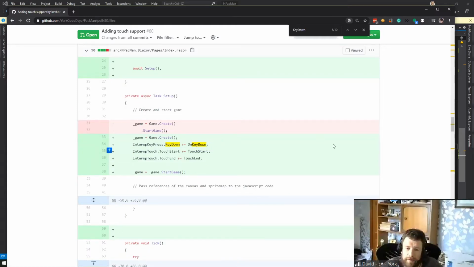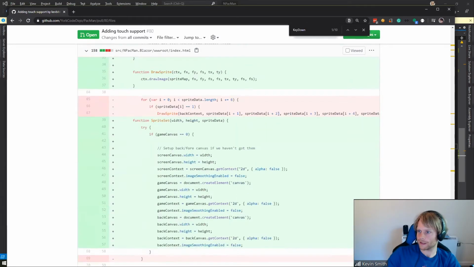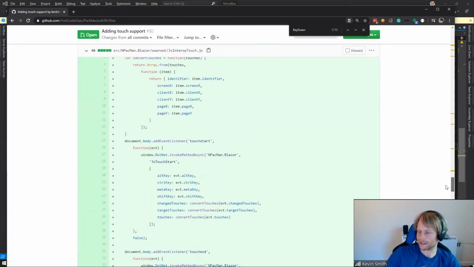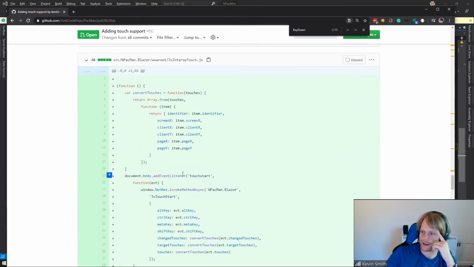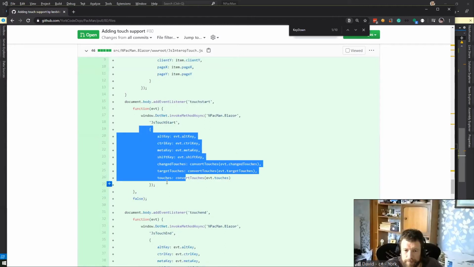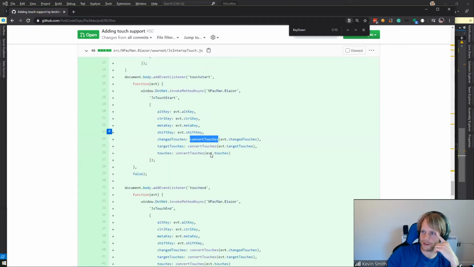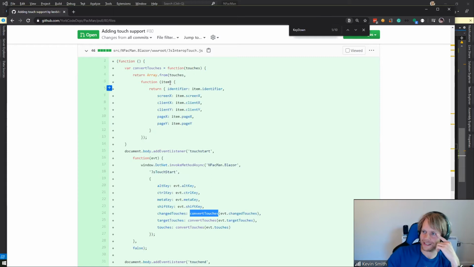And then I also did stuff for touch as well. So now every time you touch the device, touch the body of the document, it fires off touch start and touch end events. And it maps them across, so it just copies all the properties it needs, and converts the touch item into an array instead.